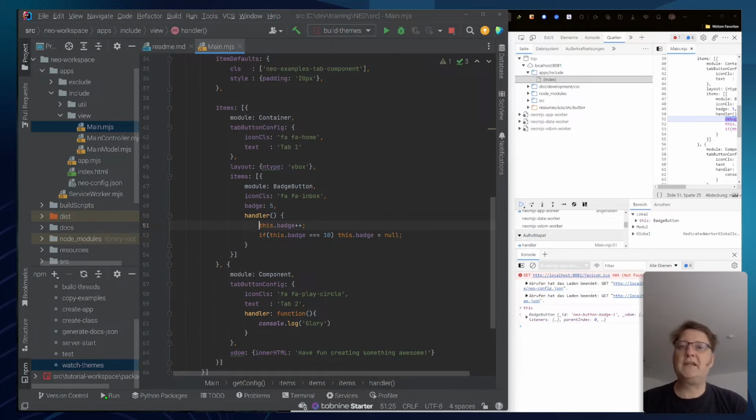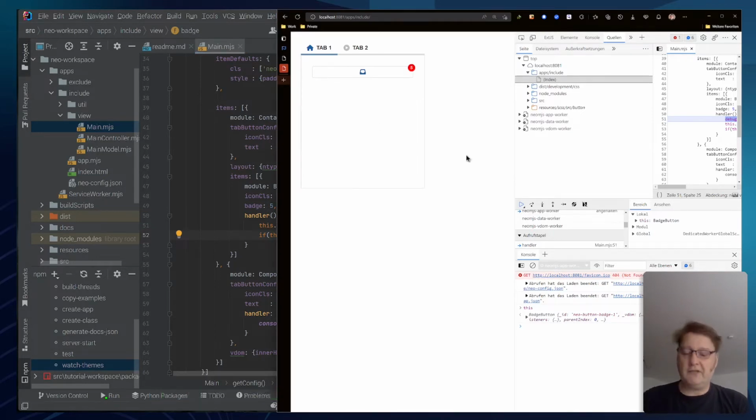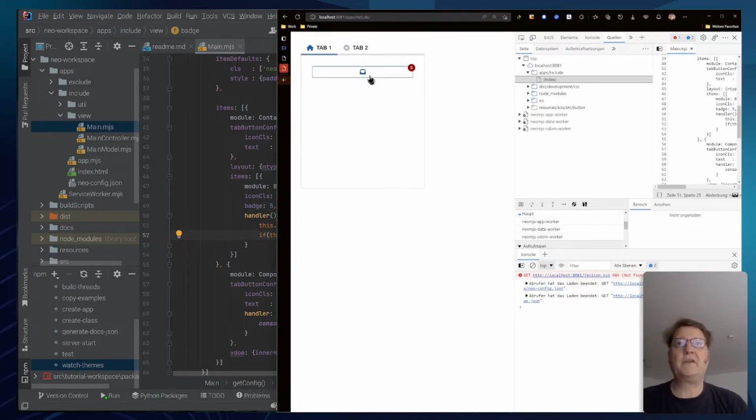And what I'm doing in here now is that I'm saying increase the number of the badge by 1. And if the badge afterwards says 10, then reset it to null. Let's try. Rerun this so that we get rid of the debugger.